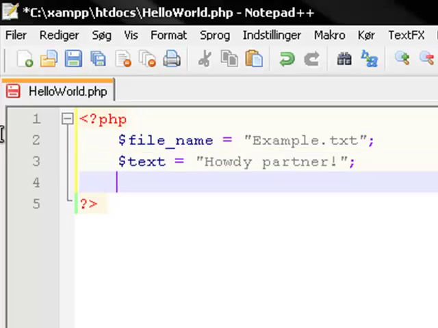And now we're going to create another variable called file, and it is going to be equal to a built-in PHP function called fopen. And fopen is a function that has already been made for us, so there's nothing to worry about right there. PHP made that for us.